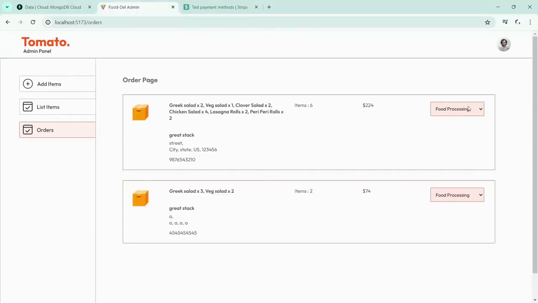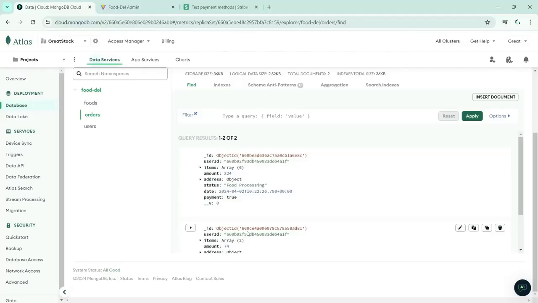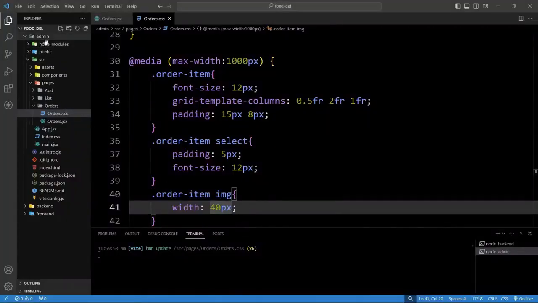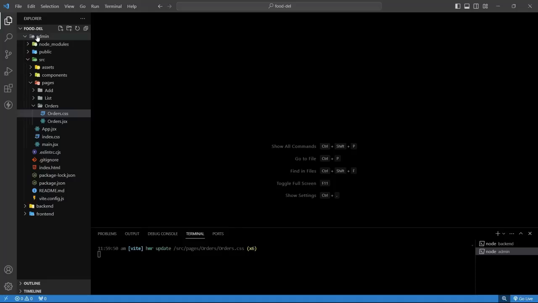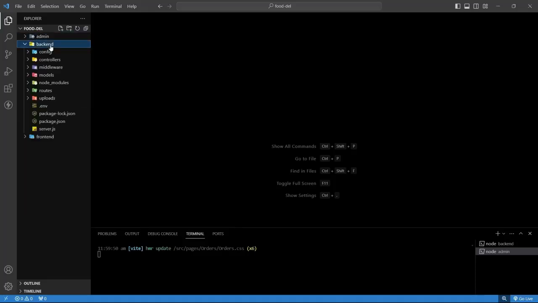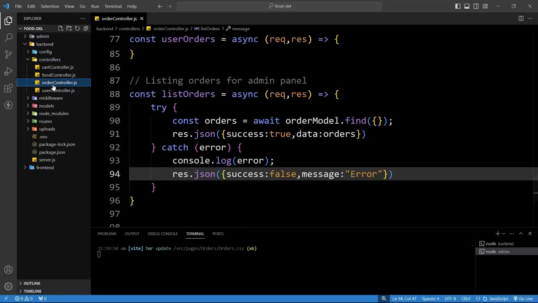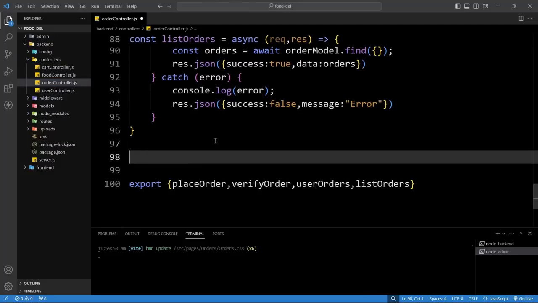Now we will create the API. Using that we can select this option and change the status, and that status should be saved in the database. For that we will close these files and we will open the backend folder. Go to controllers folder and here we will open orderController.js file. So here we will create a new API for updating the status. So just add a comment and we will add the text API for updating order status.